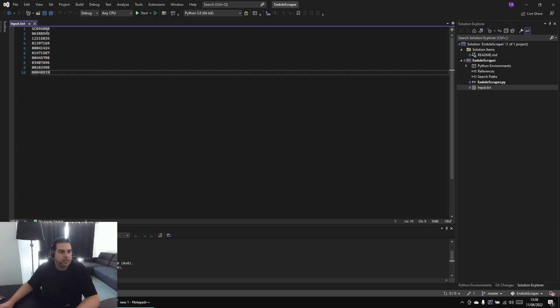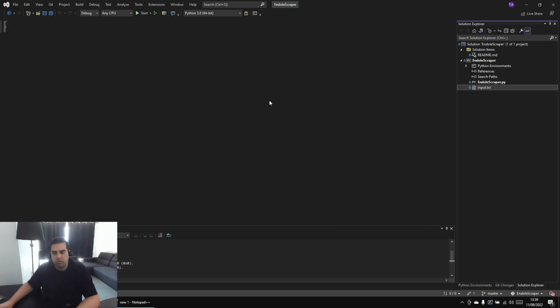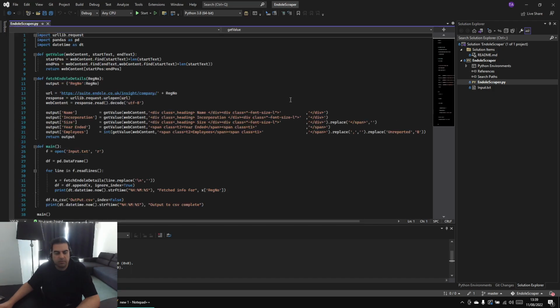And what this shows is a list of company registration numbers. So these are the companies that we want to fetch information for. And obviously I've only got 10, but this can have thousands in it if you so desire. So we'll close that and let's open the Python script. So this is our script.